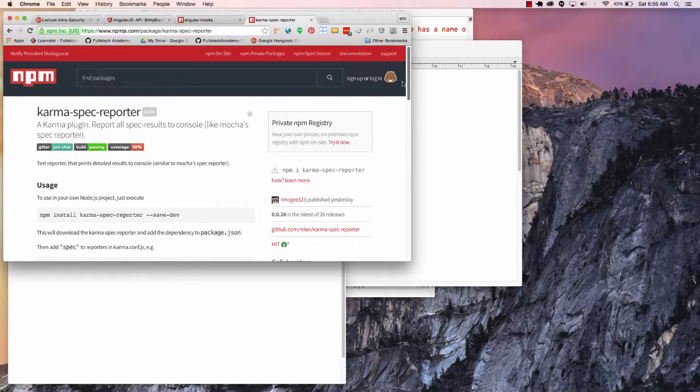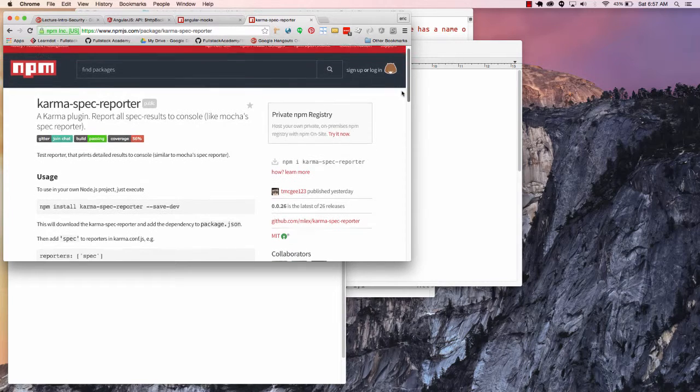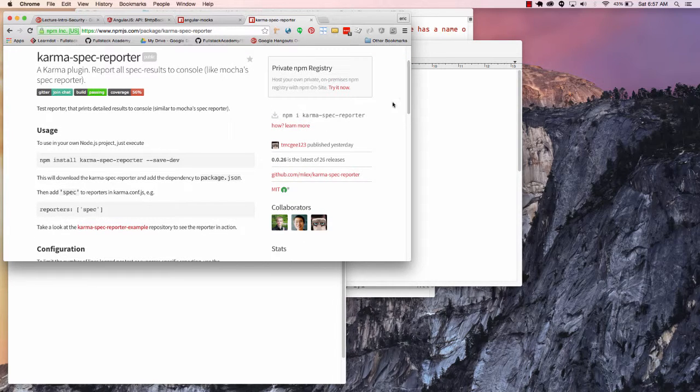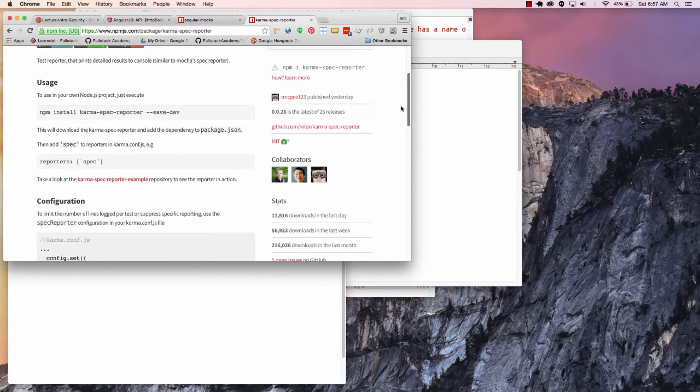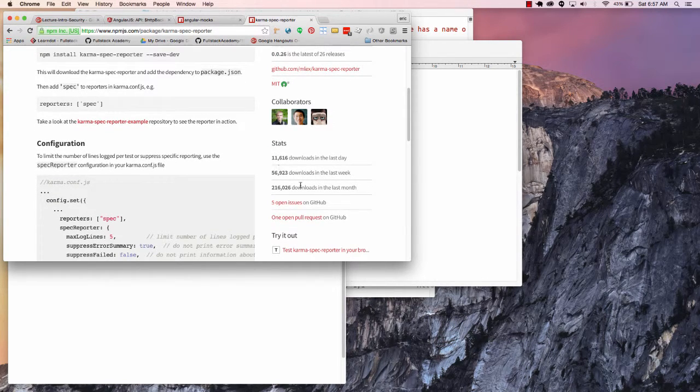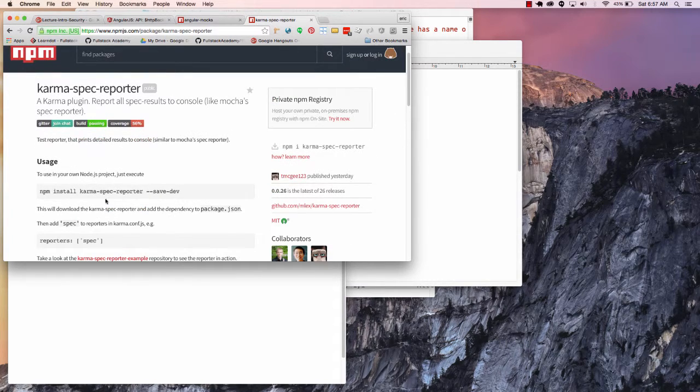So there's a module that you can install called Karma Spec Reporter. And this will give you the option of adding this spec reporter. Now, one of the things also worth noting here is that if you go and you look at something on NPM, you look at these numbers here, because there probably are other modules that have similar sounding names to these, but this is probably the one that I'm looking for, right? You can see the number of downloads in the last day. So we're going to end up installing this.